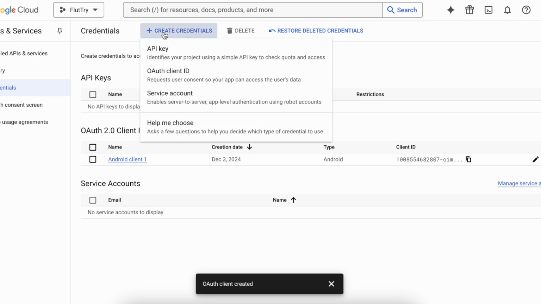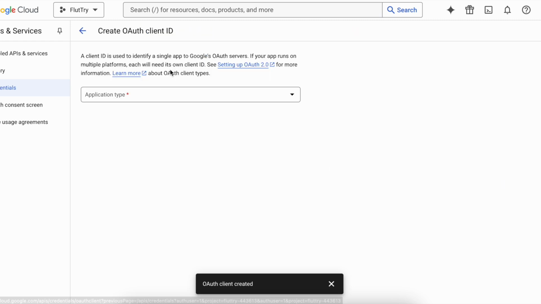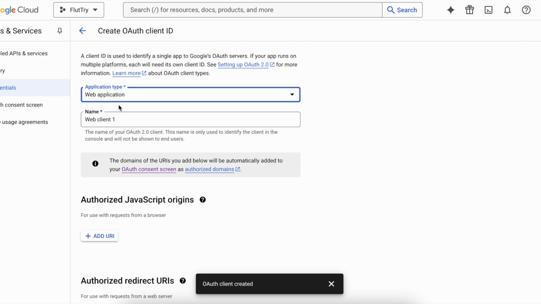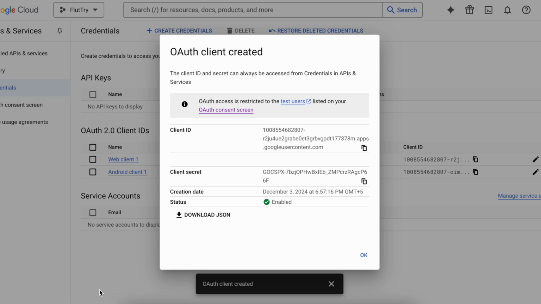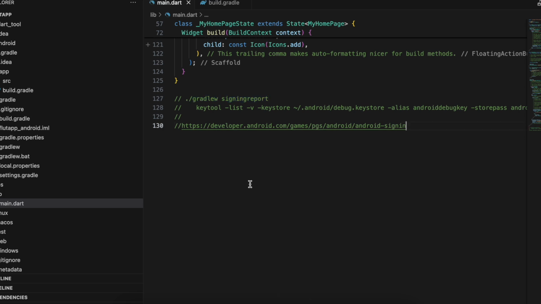Then again click on create credential, OAuth client ID, select web application, and here just click on create. Now this client ID is important, but we won't be using this in this tutorial, so just copy this client ID. I mean, we will be using this, yeah, don't worry too much. So here this is the client ID, so just copy it and I will just paste it somewhere so that I can use it later.